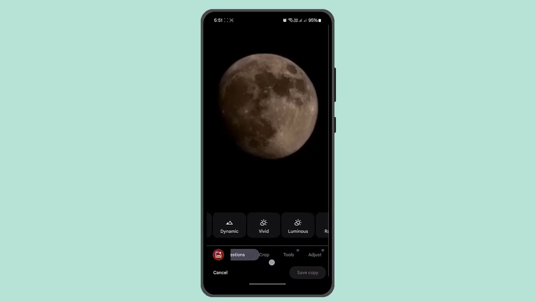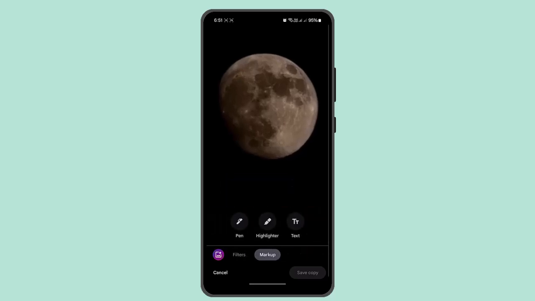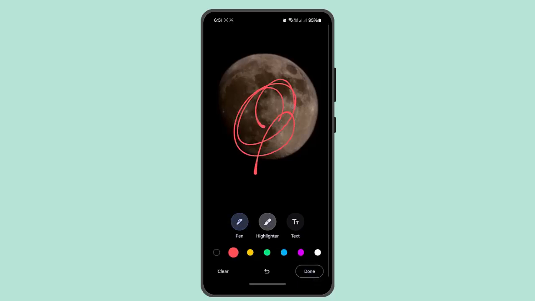You can crop, and you can also find the tools, adjust, filters, all of that. You can explore these features, which are located right over here. You can also draw whatever you want, highlight if you want to, and apply text or type in text, and when you've done that, you can save it.